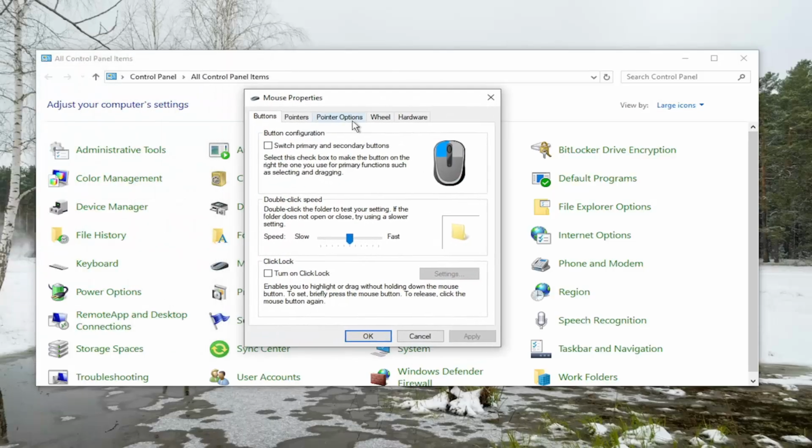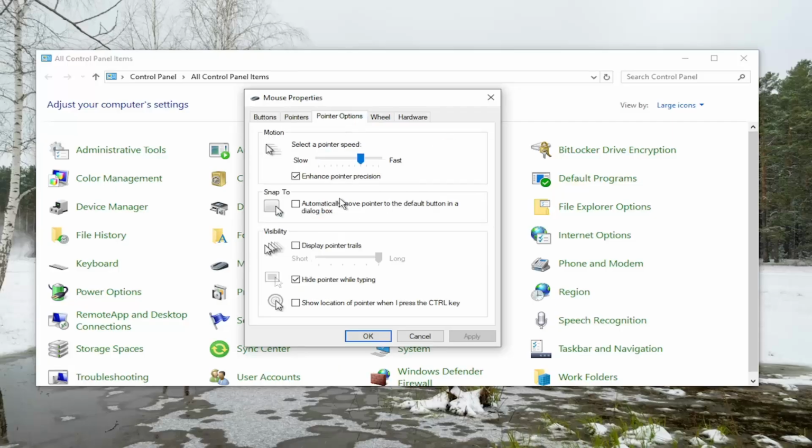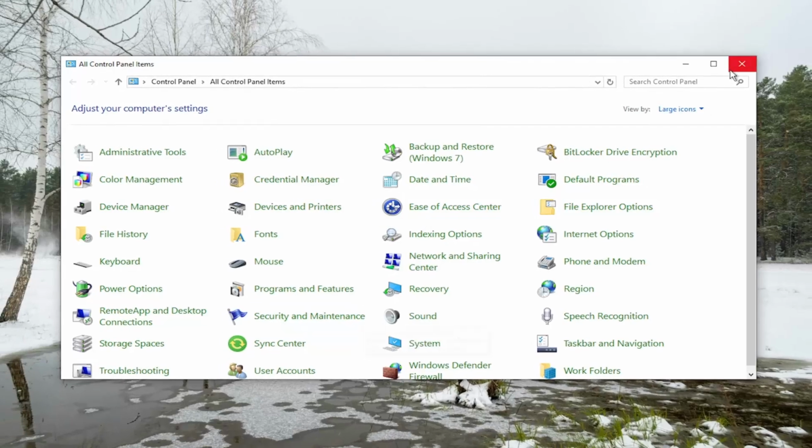You want to select the Pointer Options tab at the top. And then where it says Hide Pointer While Typing, you can go ahead and check mark that if you want to hide it while typing, or conversely uncheck it if you do not want to hide the mouse pointer while typing. And then select Apply and OK to save your selection. And that's all you have to do. So pretty straightforward process on that, guys.